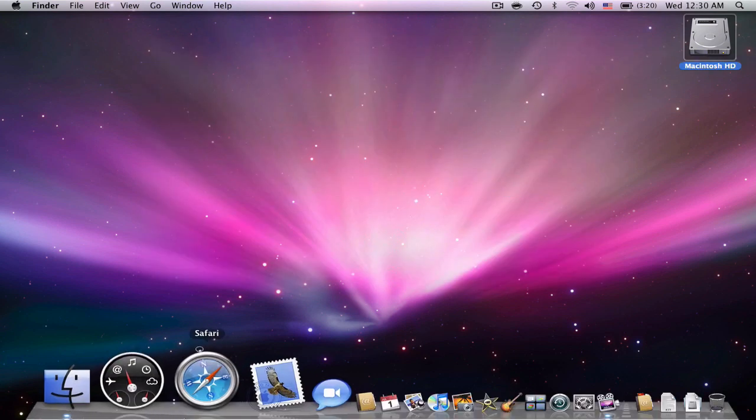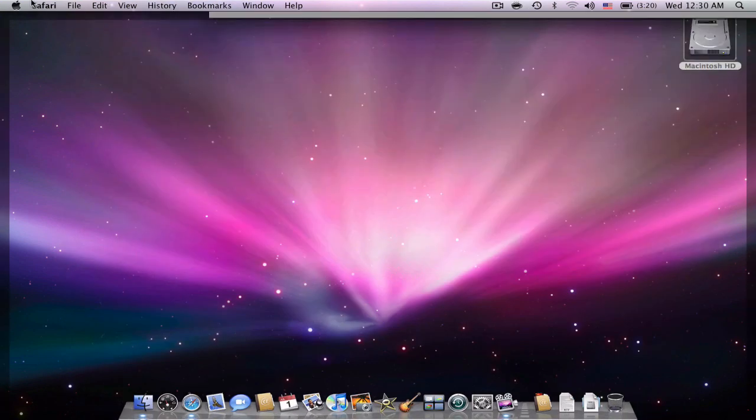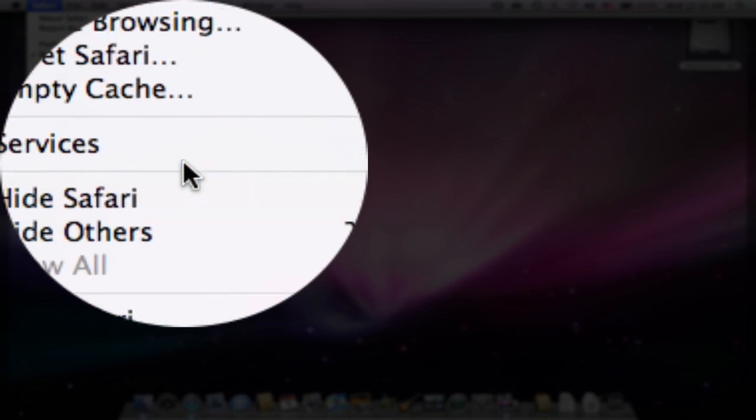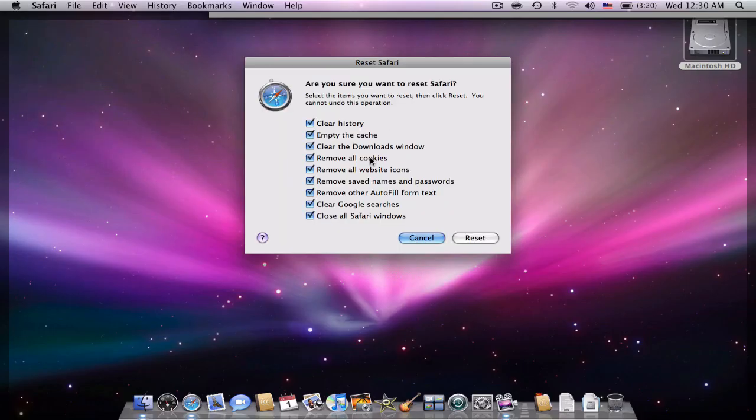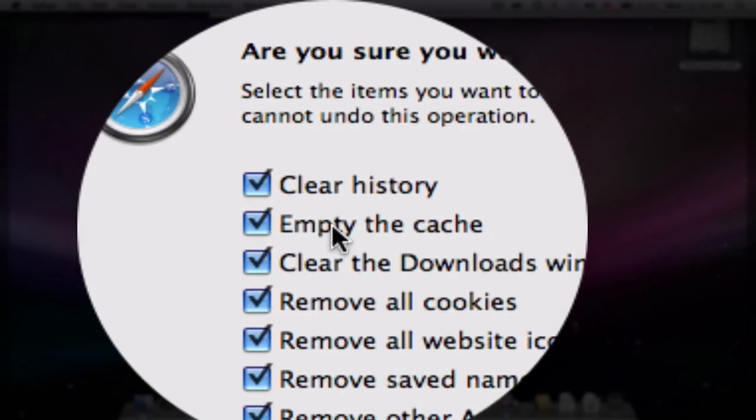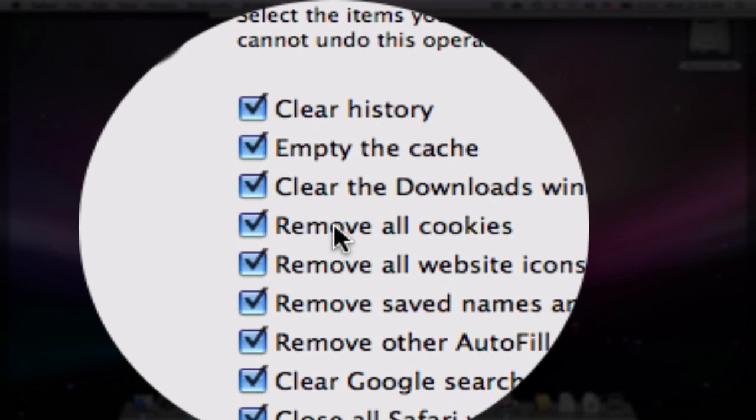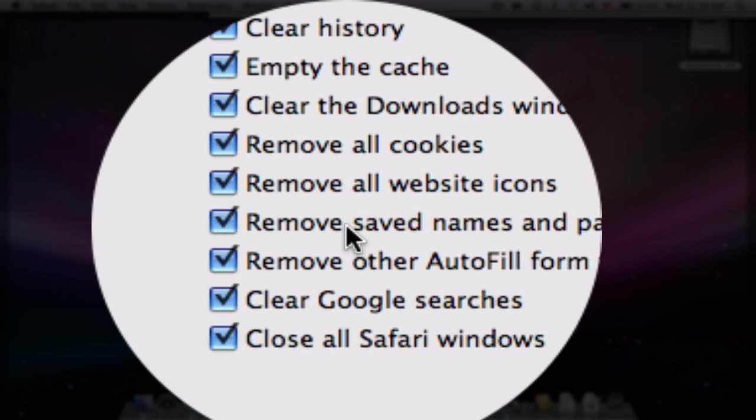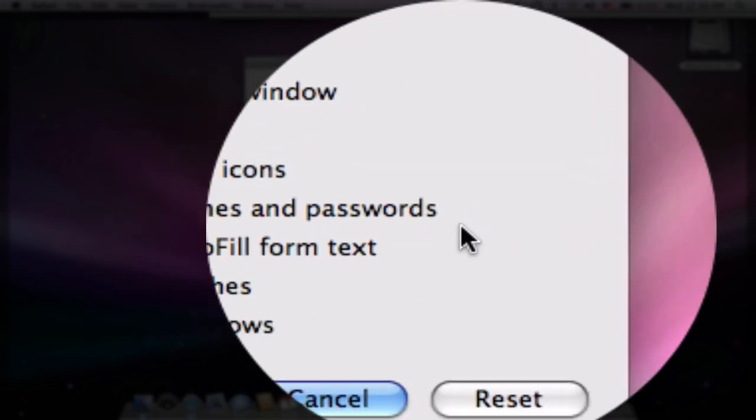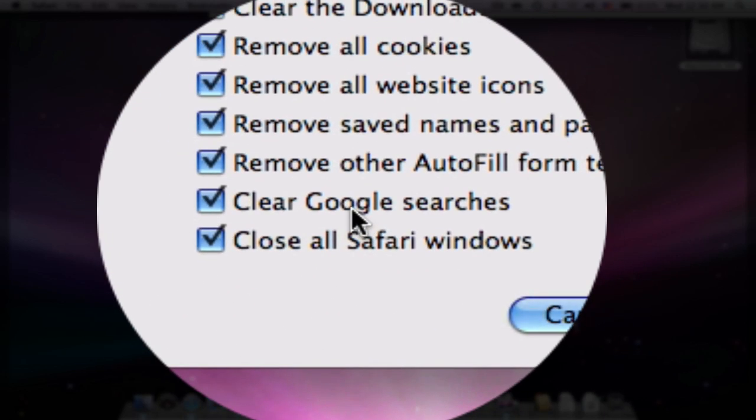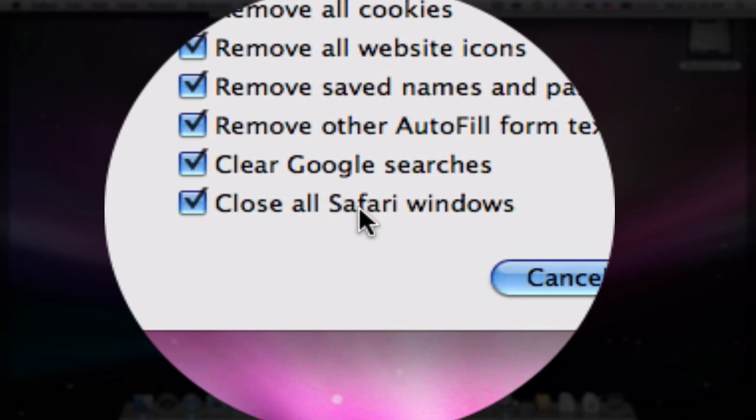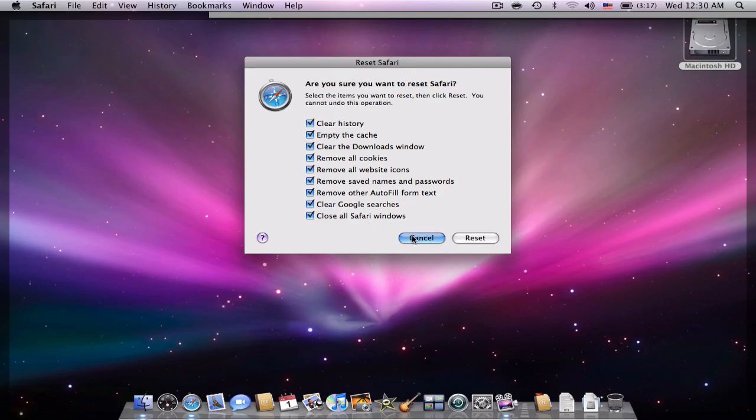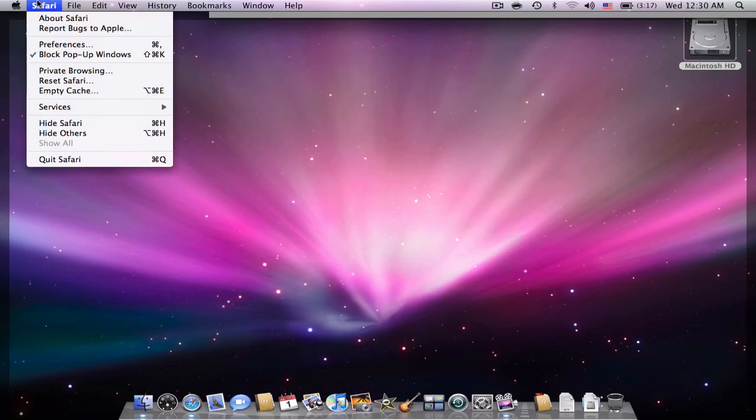You will open Safari. You will do Safari, Reset Safari, and you will do that. Clear History, Empty Cache, Clear Downloads Window, Remove All Cookies, Remove All Website Icons, Remove Saved Names and Passwords, Remove Other AutoFill Text, Clear Google Search, Clear All Safari Windows. But I did it now, so I don't want to do it again.